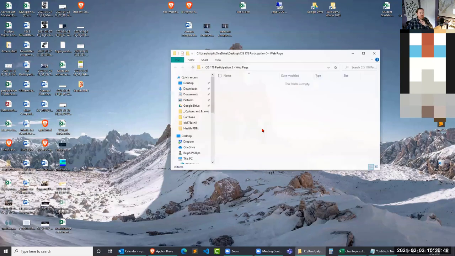So I've created this folder. I've called it my 178 Participation 5 web page, and currently it's empty. My web page that I'm about to create is going to go in that folder. My CSS file, my style file that I'm going to create, is going to go right in that folder. And I'm going to use a couple of images today too. Those images are all going to go in that folder. So everything I do for my web page is going to be all lumped together in this one folder. It's not going to be anywhere else on my computer.